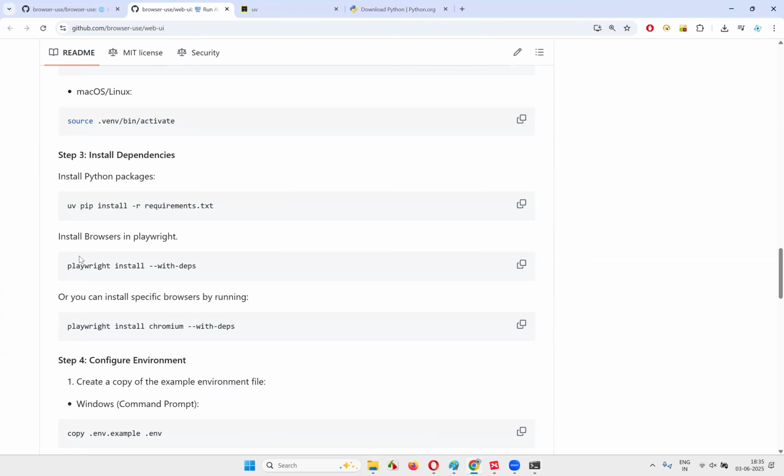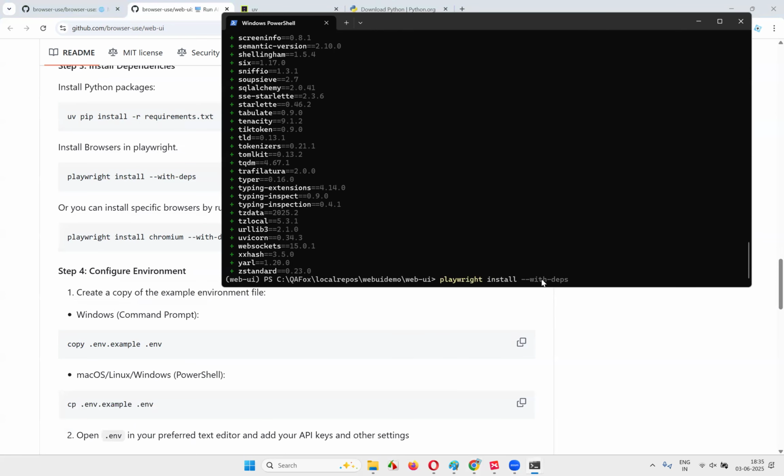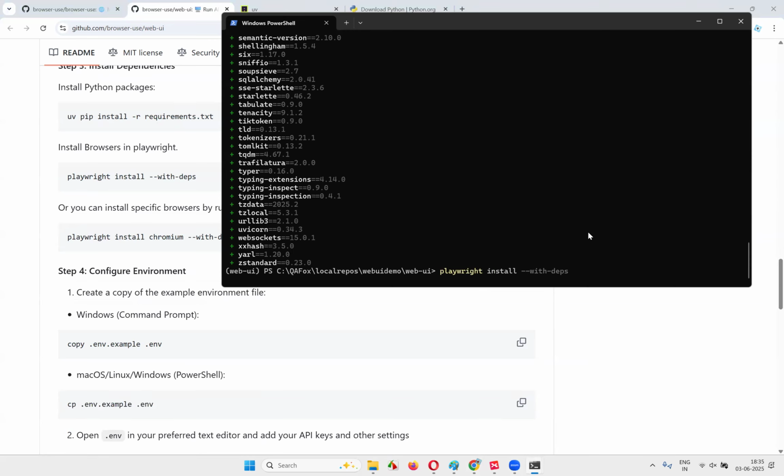So here the next thing is install browsers in Playwright. Playwright install with deps. Copy this line. Or you can also use this one, or this one. Anything is fine. Just go here, right click again and press enter. That's it. Let's see what will happen here. Let's wait for this to be done.